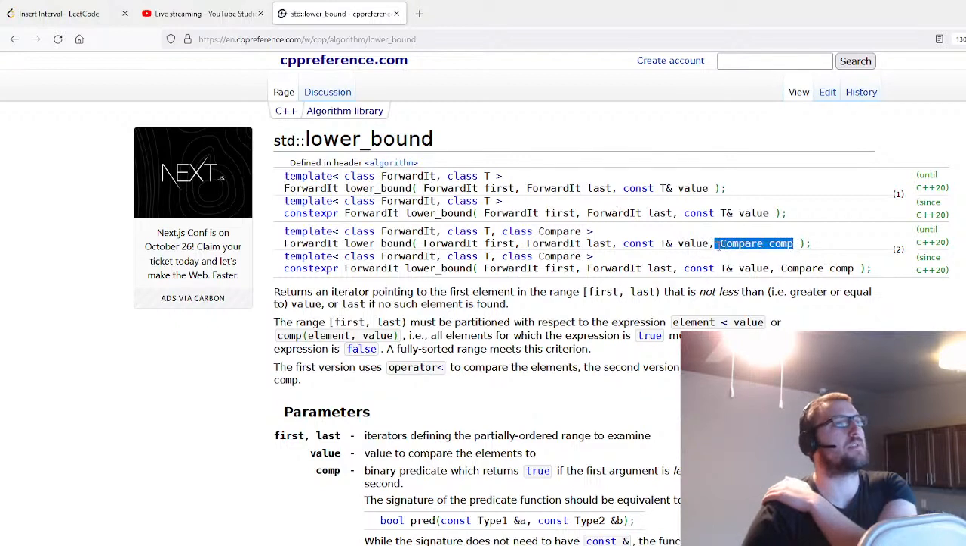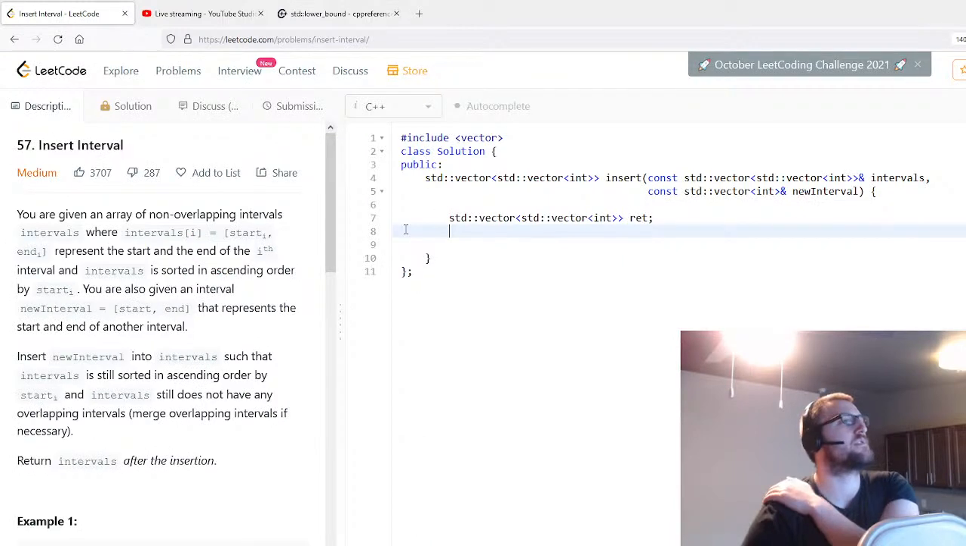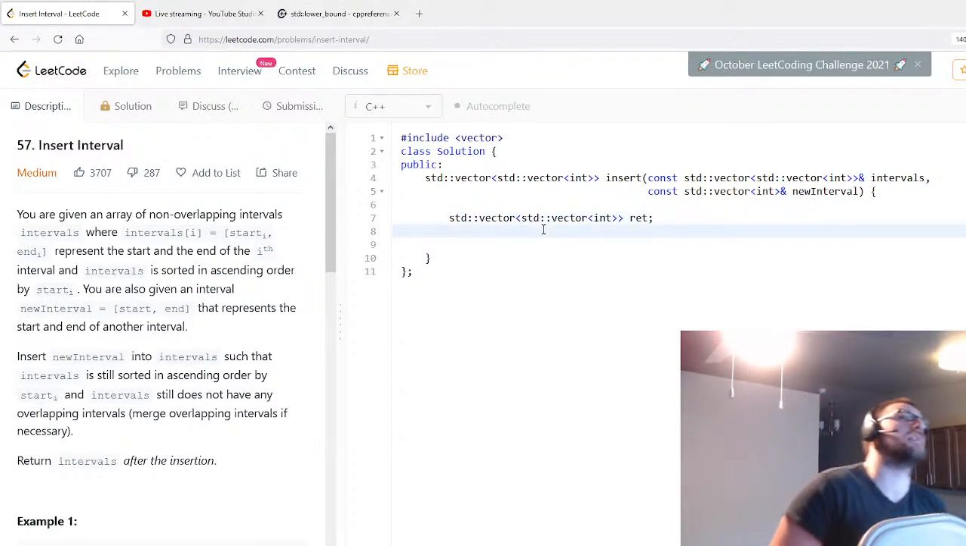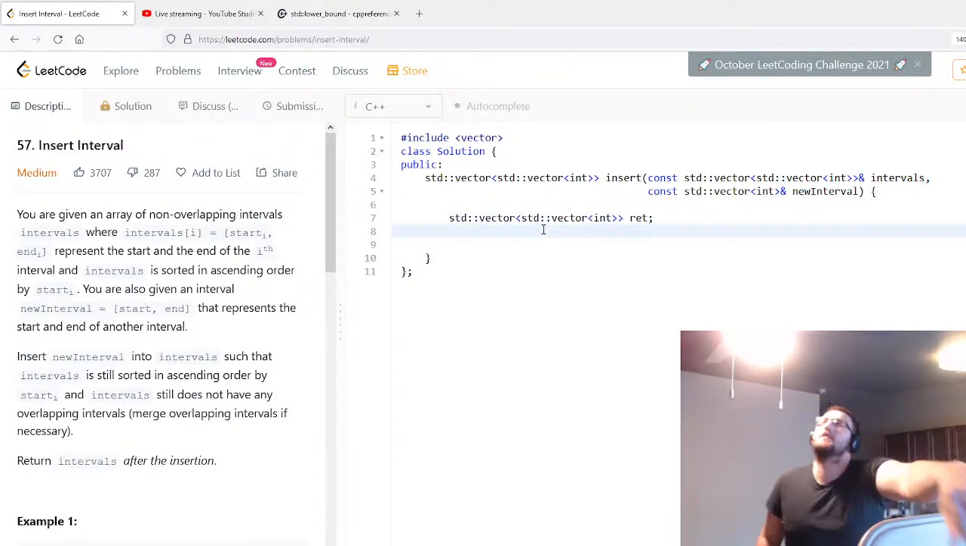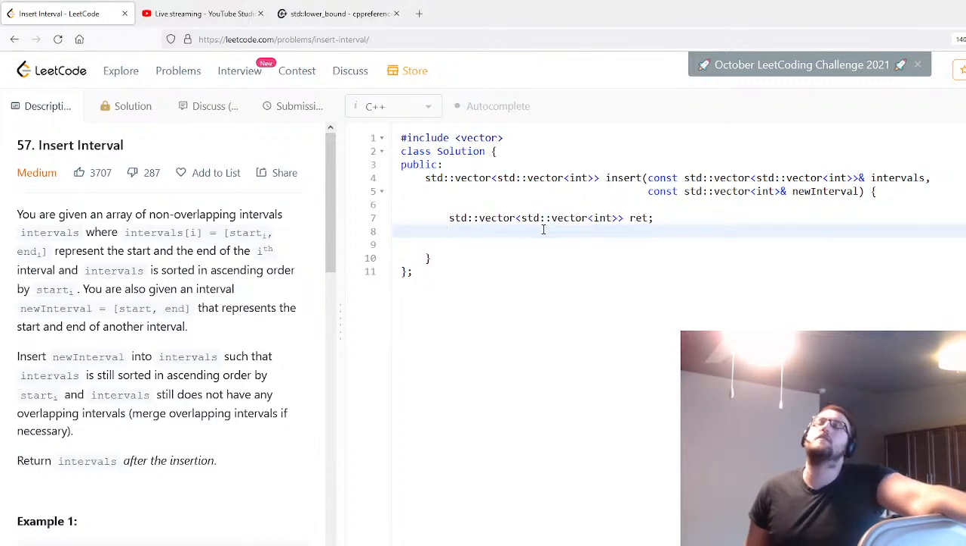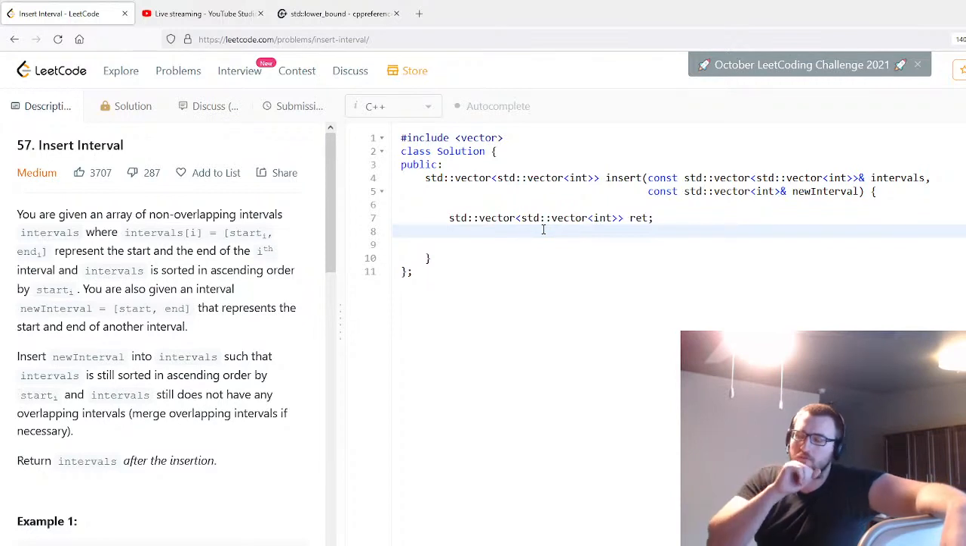Compare. That's what we want. We'll write our own comparison function. So let's try that. Let's try to get our upper bound. And so we have an upper bound. Now the tricky thing is the lower bound. The upper bound is fine, that's pretty easy. We get a pointer to the first interval that's larger, if it exists.